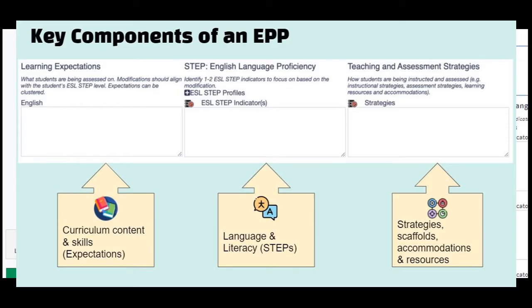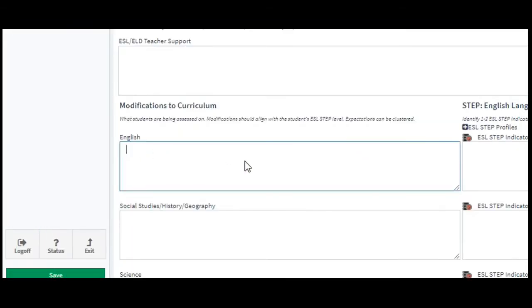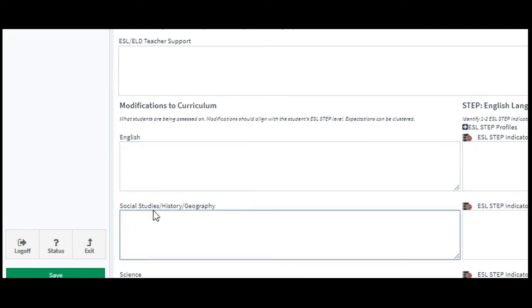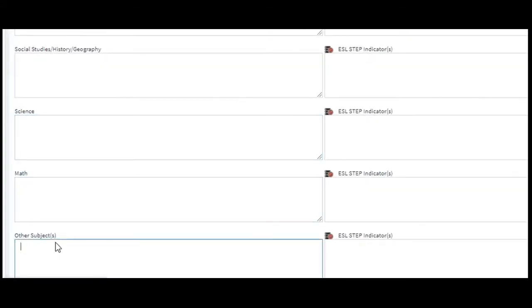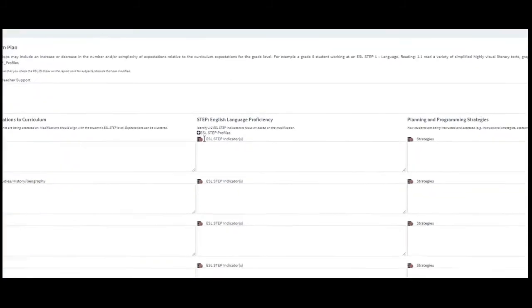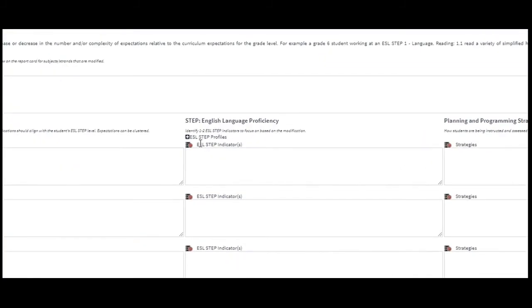In terms of modifications for curriculum, remember, these are what students are being assessed on, and modifications should always align with the student's ESL step level. Expectations can be clustered together by unit if needed. So in here, it's just a plain box. You can type away the English modified expectations there, social studies, history and geography, science, math, and other subjects as well. You'll notice in this middle column here, it says Step English Language Proficiency. You're to identify 1 to 2 ESL step indicators to focus on based on the modification.